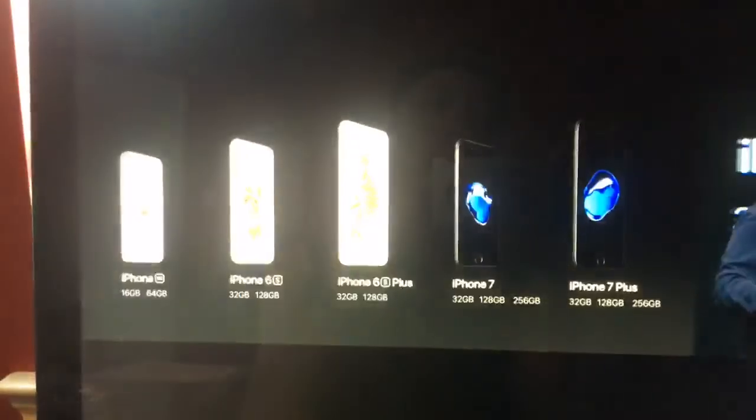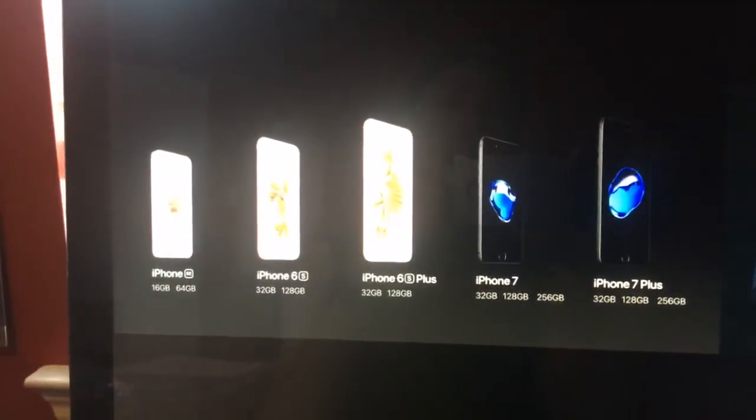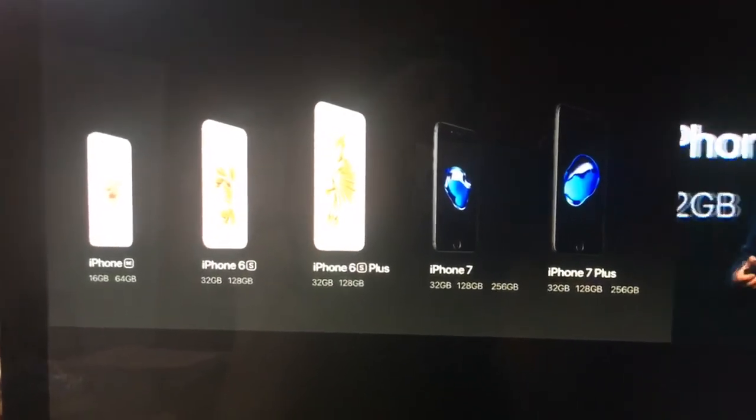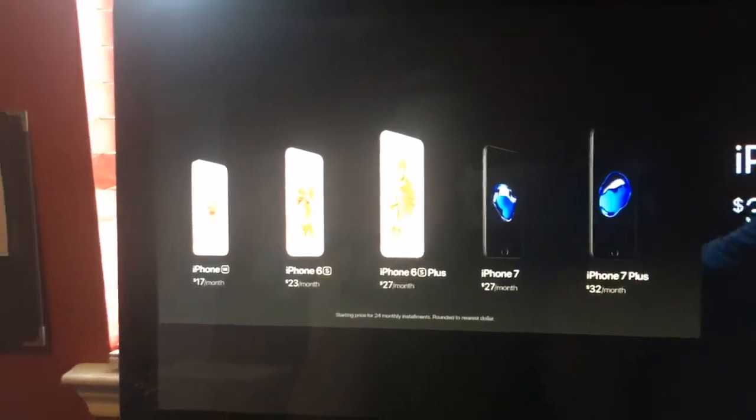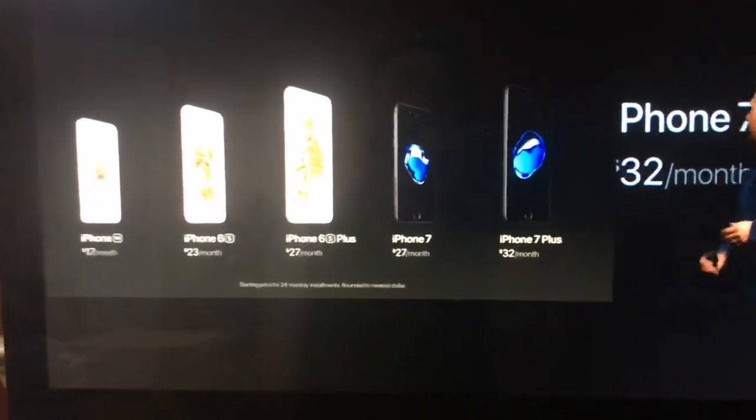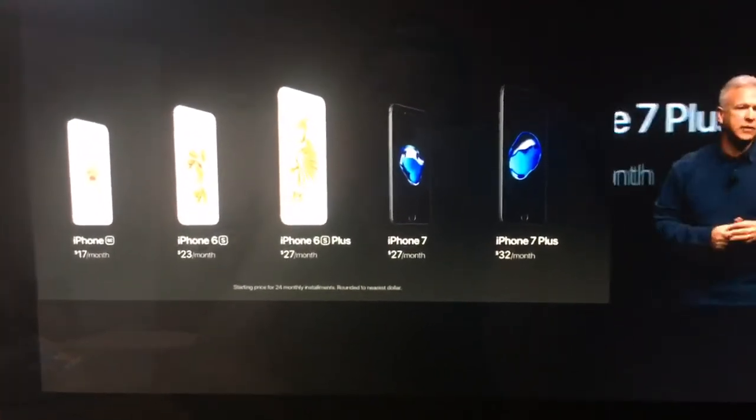Now, we know many of our customers purchase their phones today on installment plans. So here's the pricing with a typical 24-month US carrier installment plan. iPhone SE starts at just $17 a month, iPhone 7 at $27 a month.